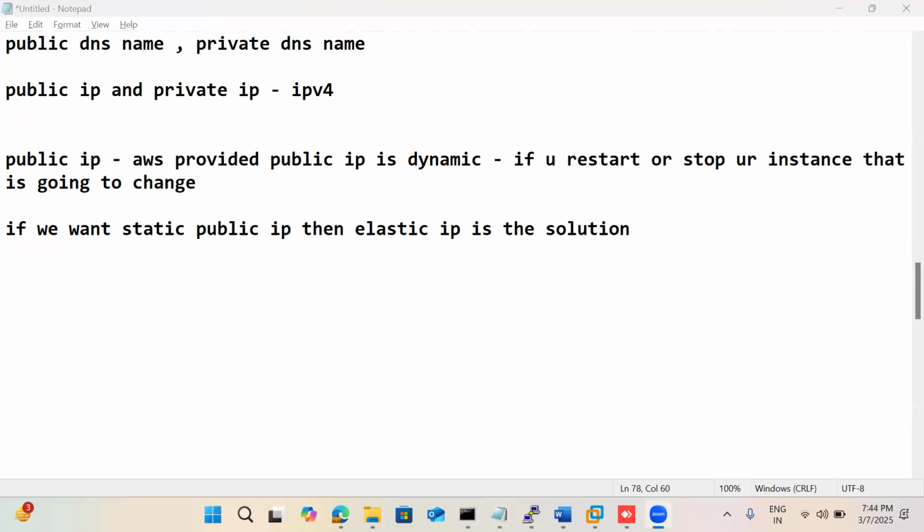If someone asks about elastic IP, what is that? It's a static public IP, called an elastic IP. So maybe for my web servers, sometimes I want a static IP address itself. I don't want dynamic. In that use case, we can purchase the elastic IPs.